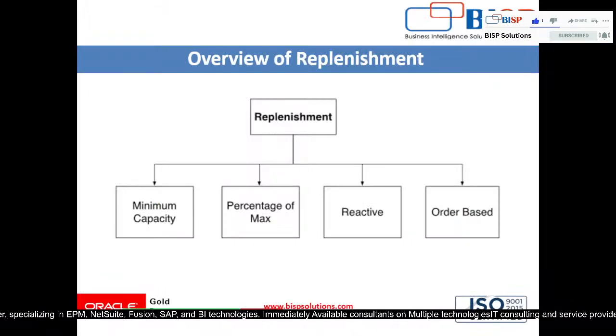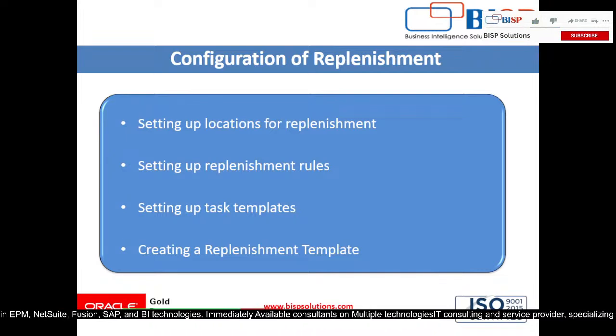For the configuration of the replenishment, we set up the location for the replenishment, we set up the replenishment rule, we set up the task template, and we create the replenishment template. Right. So first we create the template.